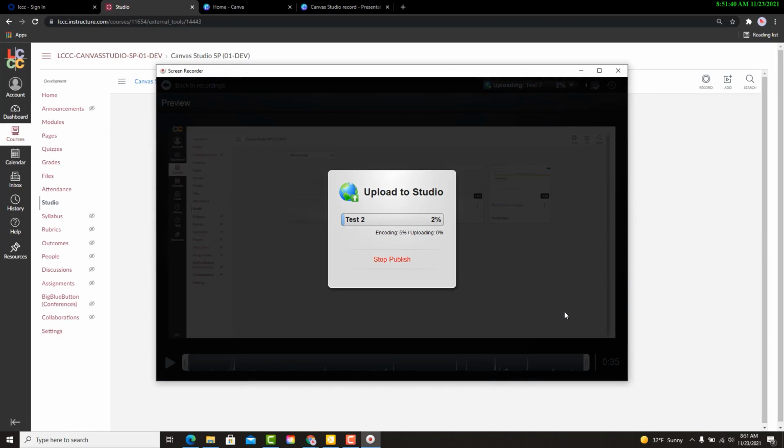This will upload it to your Canvas Studio library. This is useful because you don't have to go to any other software to edit your videos now. You can just do it all in Canvas before you upload it to your library.